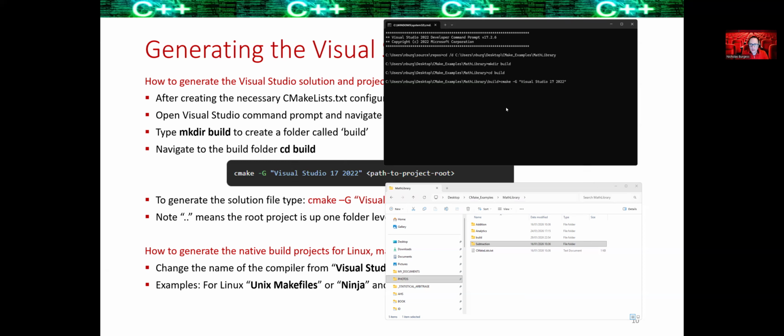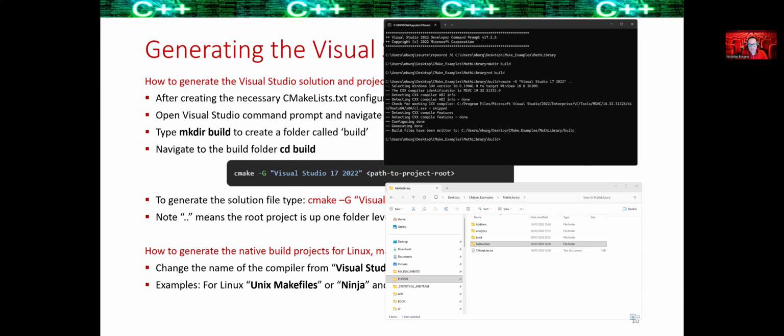Now our project is one level up. We're in the build folder and the root folder is one level up. So I just do double dot, which means one level up. When I press this, it's going to generate the solution file, the project files, and everything we need. So let's give that a go. It's pretty quick and it's already done.